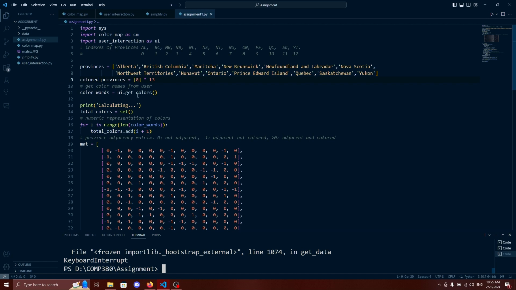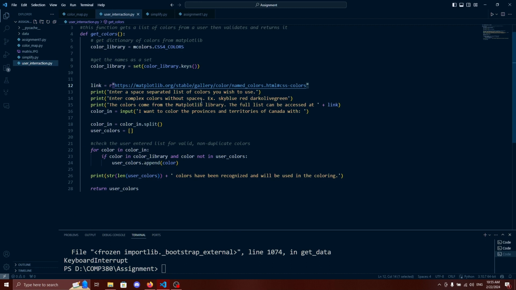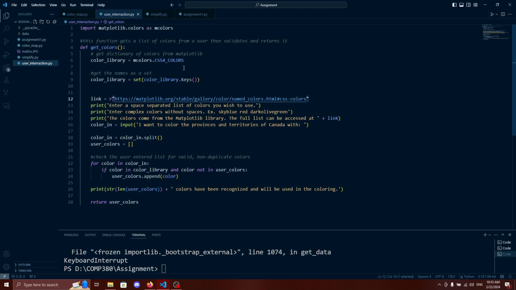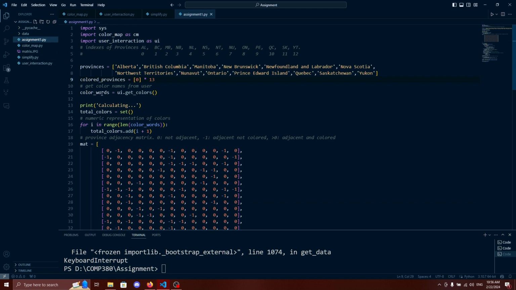We have this user interactions script that basically just gets the user to input a list of colors, space separated. And you will see that later in action. And then it will return a list of those colors, right? Let me go back. So there's a list there.